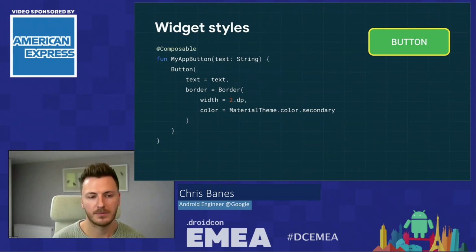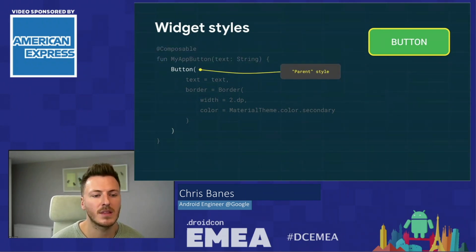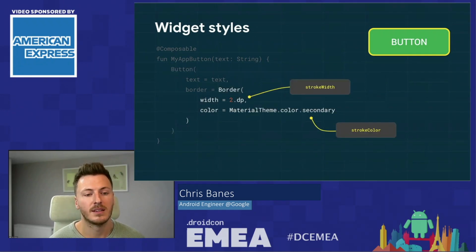So if we step through it, the name of our function becomes our style name. So call it whatever you want, really, but my out button seemed good. And then the parent style becomes the actual function you're overloading. So we're just going to call through to that. And then finally, any of the attributes you want to tweak. So in this case, it was stroke width and stroke color. Now in Compose, that API is called border. And so it becomes this instead. So that's the general pattern for doing styles in Compose.